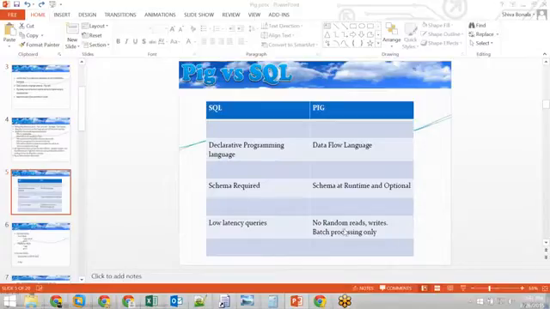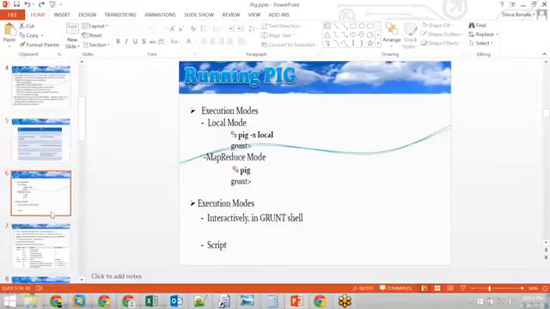Hadoop is actually good for batch processing and the ETL process. For random reads and writes, SQL is a very good option. Submitting these jobs, I'll explain more. You can submit jobs using local mode, MapReduce mode, or the grunt shell. I'll explain more when we're doing practicals.